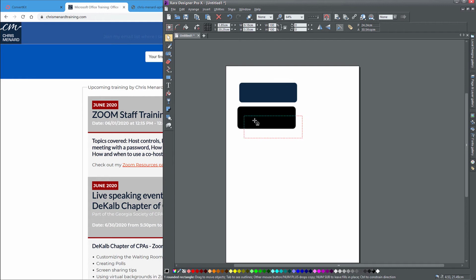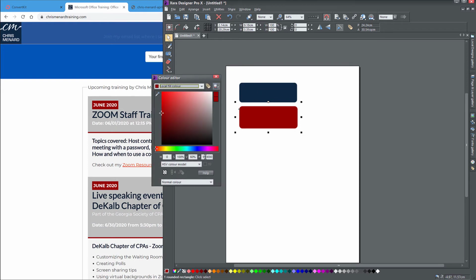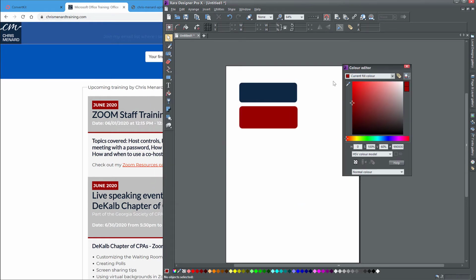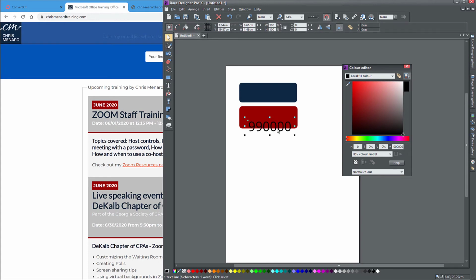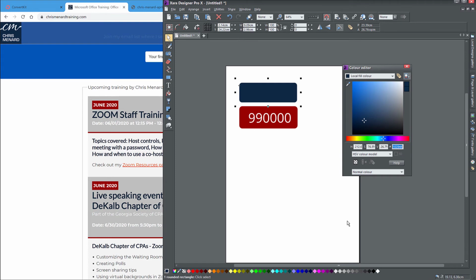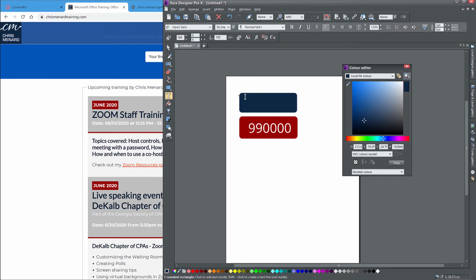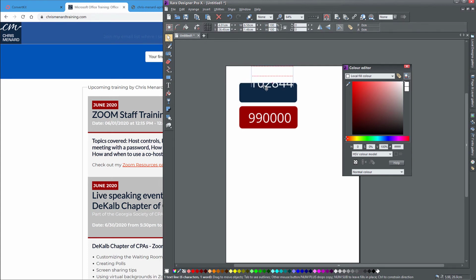And then the second one, I want to pick that red color, click on the picker again and go to the red color. So there you go, I've picked these two colors, and I'm going to go to the color tool here and look at the color. So the red is 990000. I'm just going to type that here so I remember it. Okay, that's the color. And the other one is 102844. That's the color I want to use. Again, put it there and on top of it. So these are my colors now.